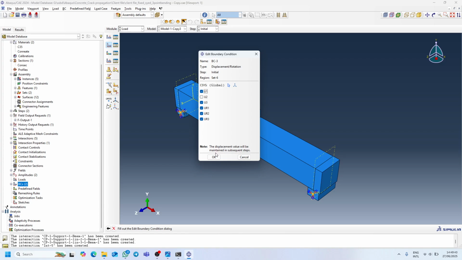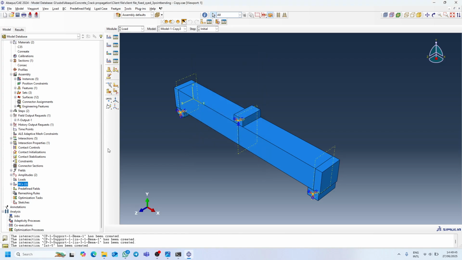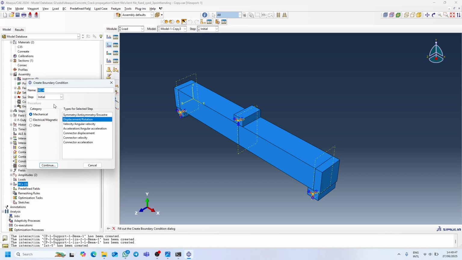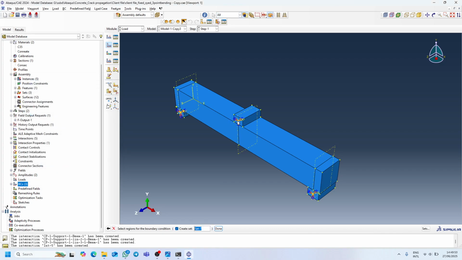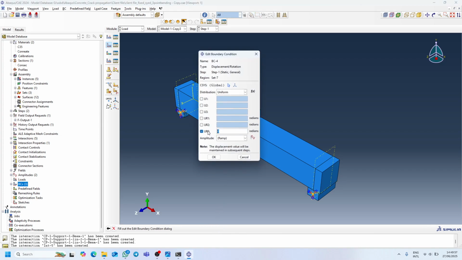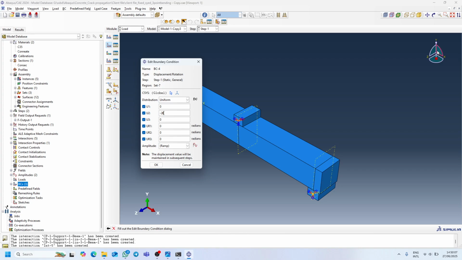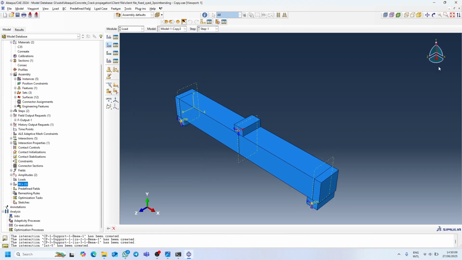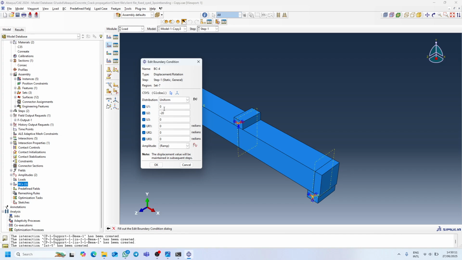Okay. Now I will create another boundary condition. This time the step will be Step 1. Continue. I will click this reference point and tick these options. In the U2 field I will input -20 because I want to displace the load cell in the negative y direction by 20 millimeters. So I have inputted U2.